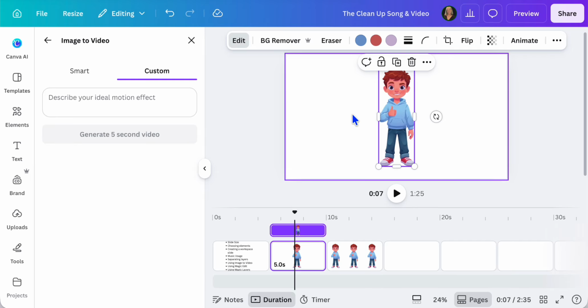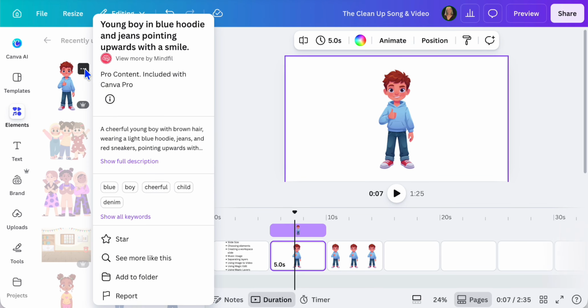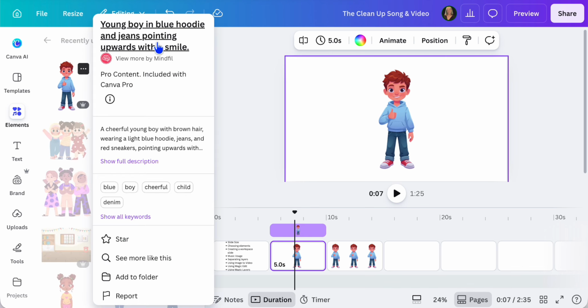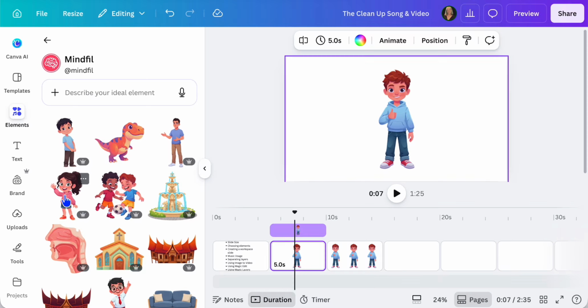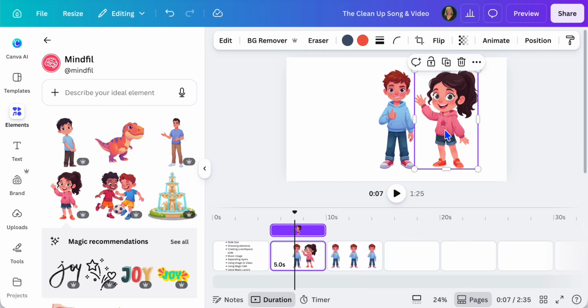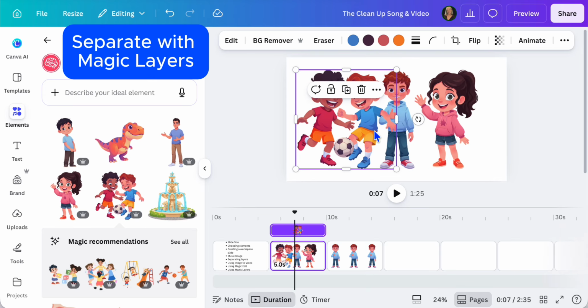Before I turn it into video, I want 3 kids. And I've discovered this cool little hack. Let me go back to elements for a minute and look for 3 kids. If I look for see more like this, I get this crazy thing. Don't know what that's all about. But if I go to the person, I can see similar items, and I do like this one. But if you look at the proportions, it doesn't match. It's really off. I could use something like this and separate them, and they're more proportional.